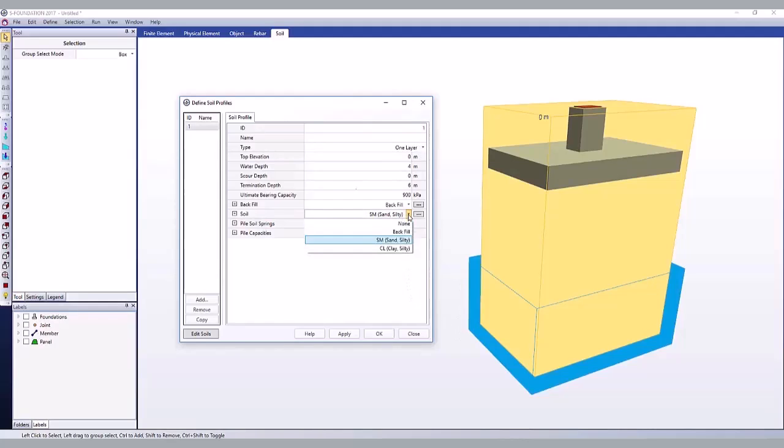Set the type of soil for the profile. This will be used in geotechnical checks. Backfill soils are used for overburden pressure and soil weights above the pad. Top elevation is the elevation of the ground surface. Water depth is the depth of the water table below the ground surface. Termination depth sets an end depth where knowledge of soil properties terminates.